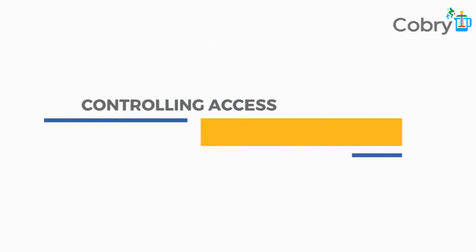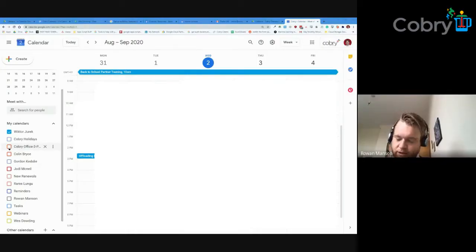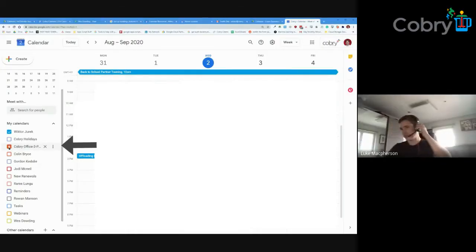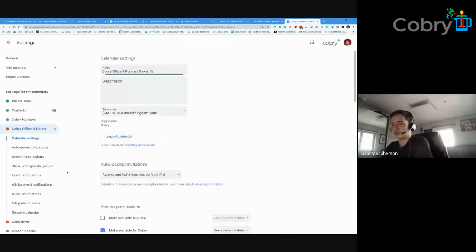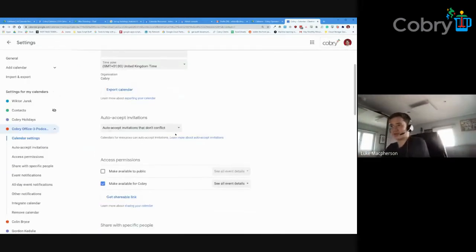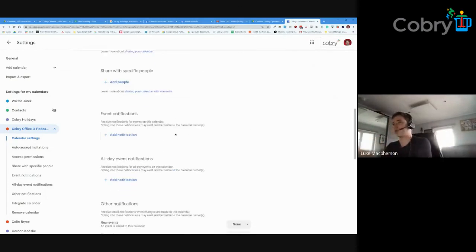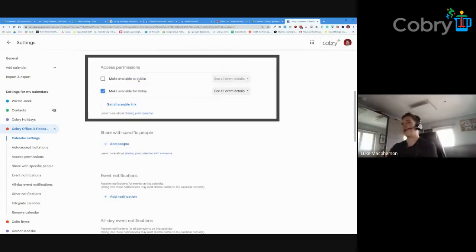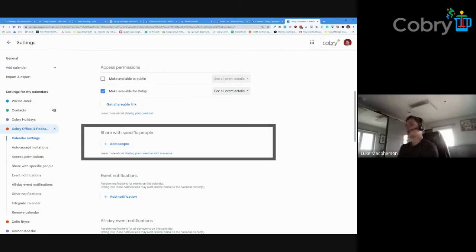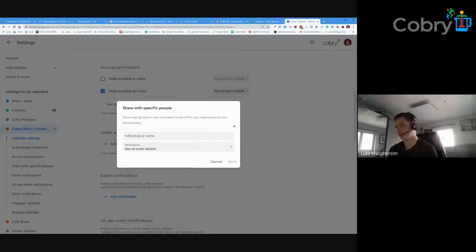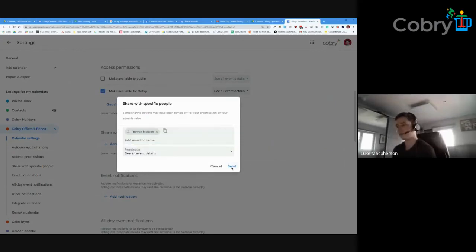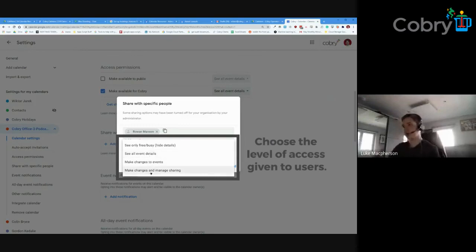So you can set gatekeepers in the company that are the only people allowed to actually book the events or confirm them at least. Yeah, so if you click on the 3 dots and then just go to settings on the podcast room, settings and sharing, and then scroll down where it says access permissions. So the access permissions is a little bit different. Yeah. So that one's just who has access, who's able to see this resource essentially, where it says share with specific people. Only those people will have access to that. They will have access to the resource. Yeah. So where it says see all event details, you can change it there.